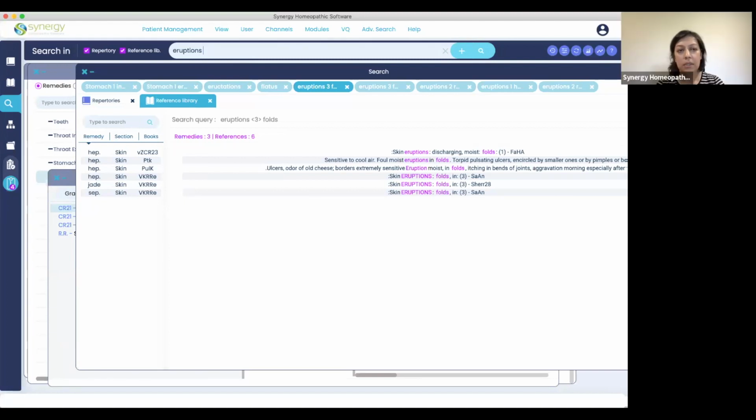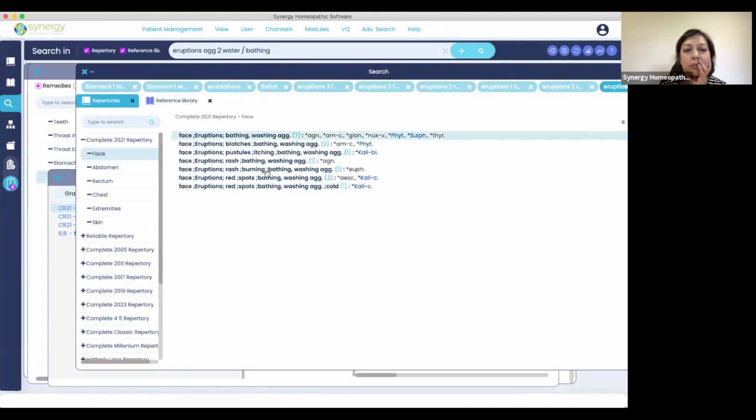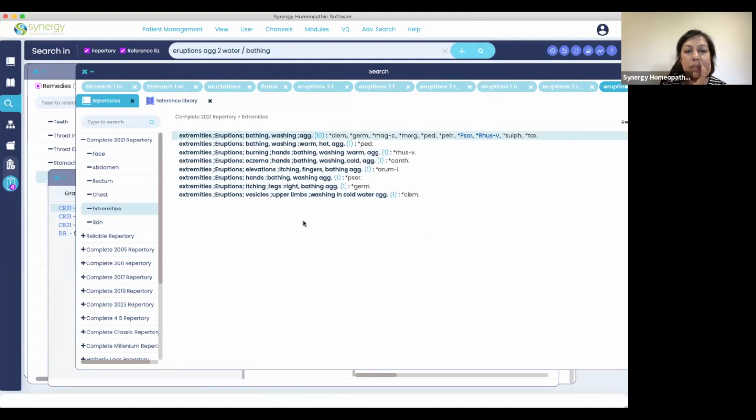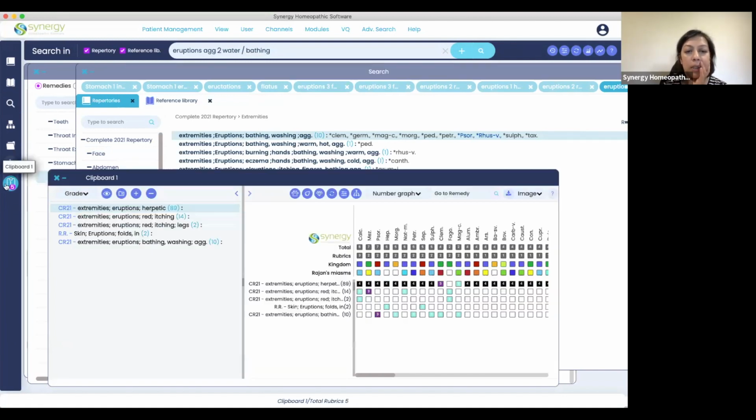Eruption. So let's see. Aggravation with 2 words of water / bathing. Let's see what comes up here. So that's phase. And I would look at extremities. You see eruptions, bathing, washing, aggravates. There's 10 remedies. And so now then the differentiation between hot and cold water. So we would just take the bigger rubric. And let's see.